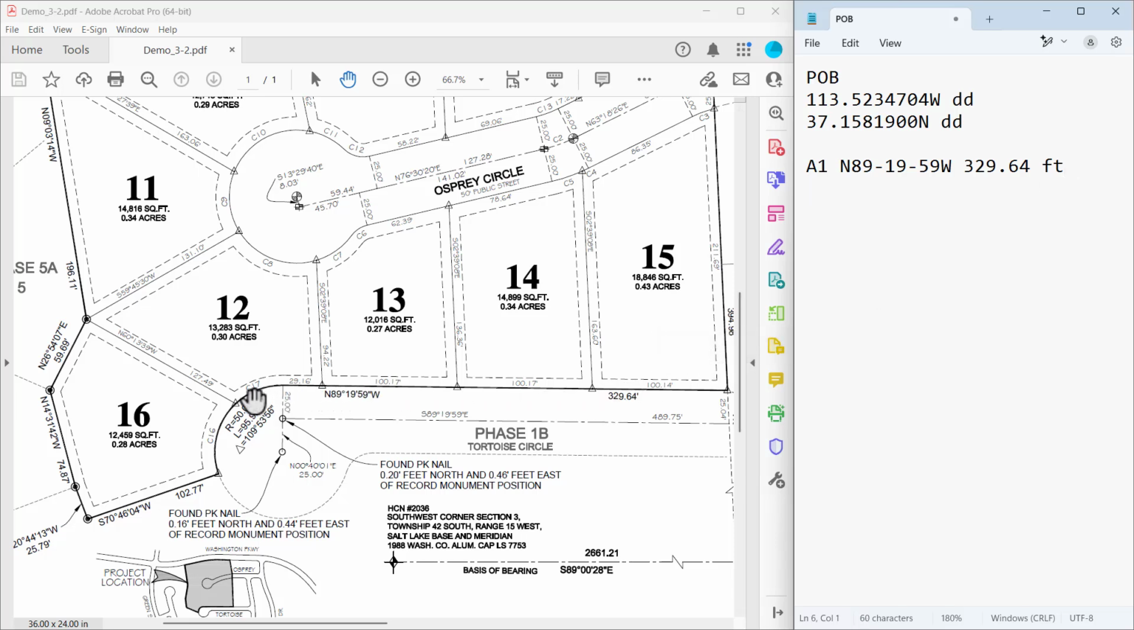Now we need to enter in our second course, which is going to be a curve, and you can see the parameters listed right there on the document. And this is a tangent curve because it's coming smoothly off a straight line. So we'll list this in our document as C1, and it's coming off the line north 89, 19, 59 west, and it's a tangent bearing curve, or TB.